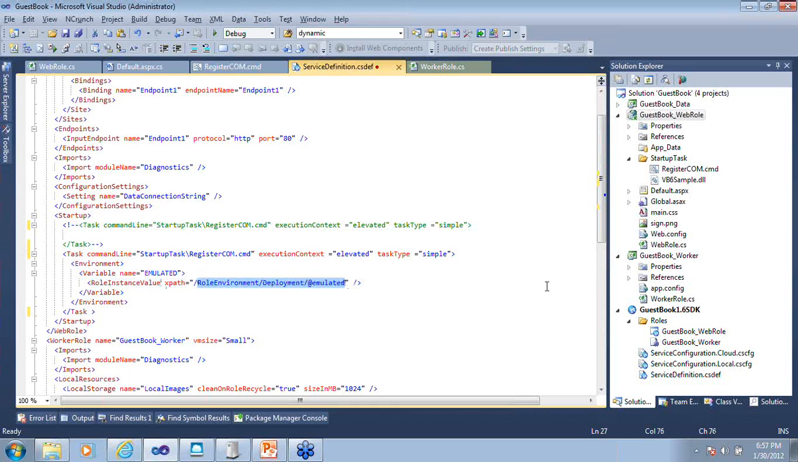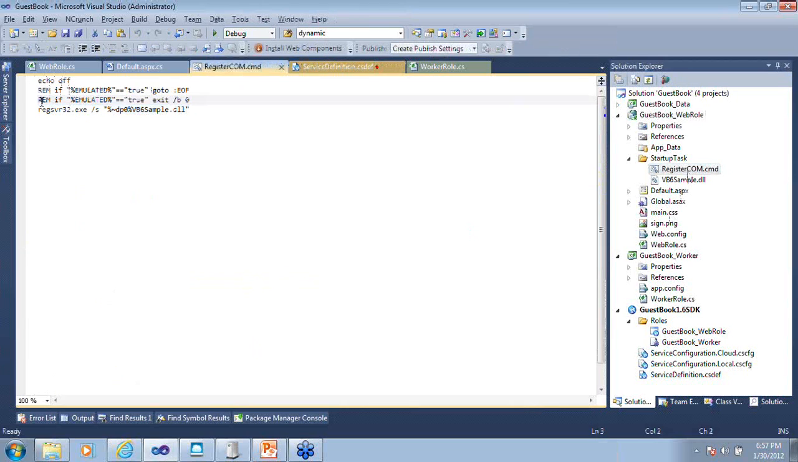It returns me true or false. And in my register.cmd, I can just uncomment this and say, if this is how you access an environment variable. It's nothing new, right? We have been doing that for 10, 20 years, like DOS commands and all these parameters. So this is how I access my environment variable. Percentage, the name of the environment variable, percentage, and I see if it is true, it means it is running in my local environment, local emulated environment, development fabric.